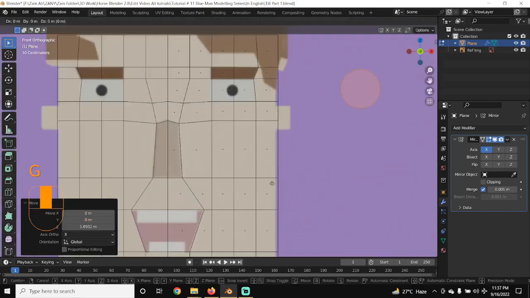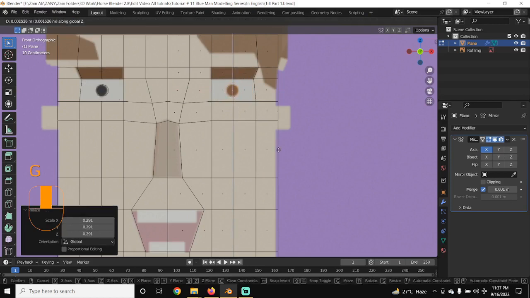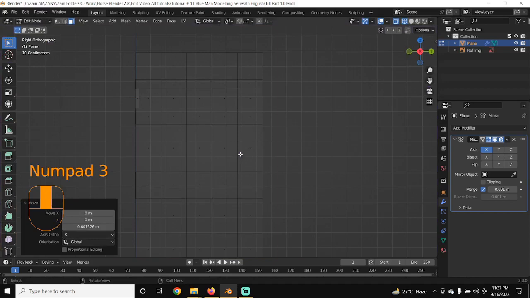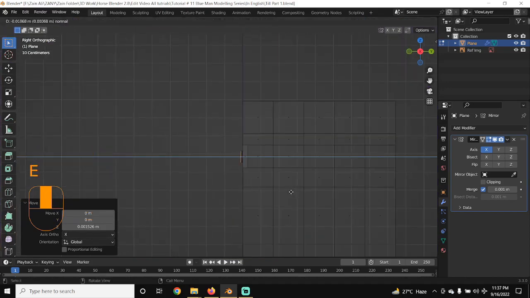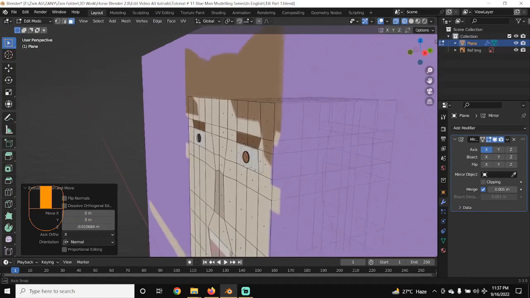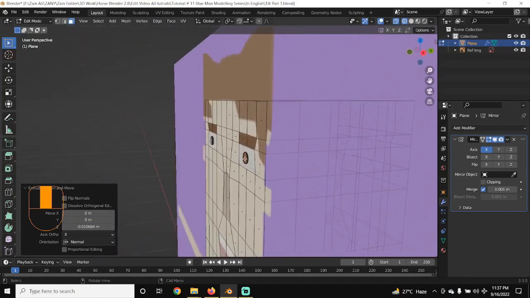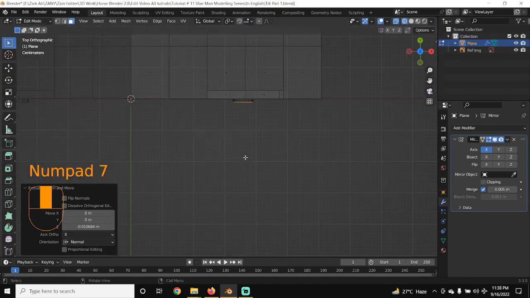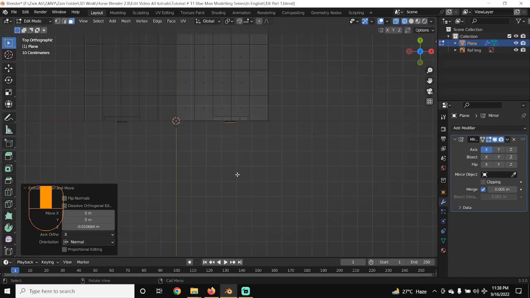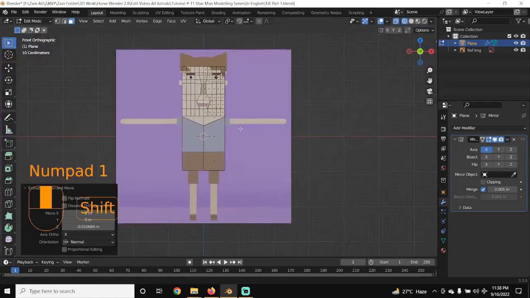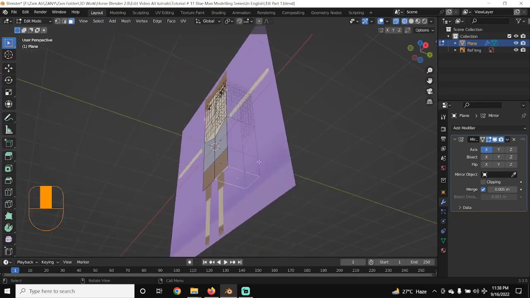and G and then X, and then S again to scale it down. Now press 3 on the number pad and E, and you have seen your eyes are much bigger now from the front side. Now press 7 and you see your eyes are exactly in place. If your eyes are away from here, then press G and then Y and place it over here, and then 1 again.